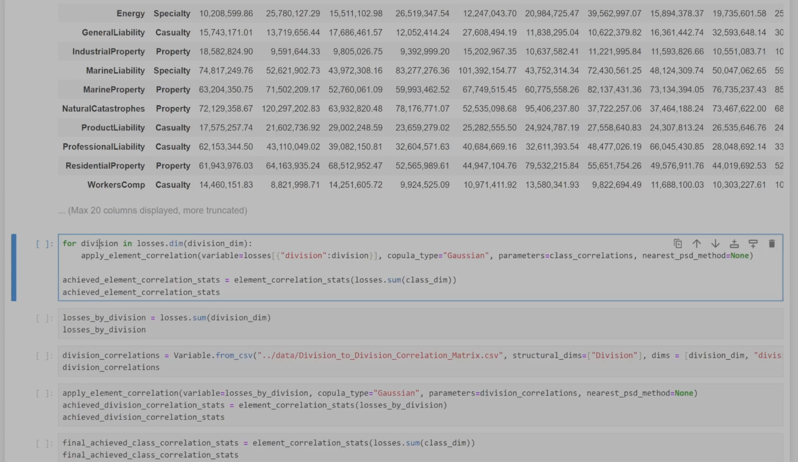We're iterating through the divisions. We're using this dim function on the losses variable and specifying that it's the division dimension we're asking about. So this is going to create an iterable for us with all the different divisions that exist within losses. So this is now going to iterate over the three divisions: property, specialty, casualty. And we're going to apply the element correlation just as before, but now the variable we're going to apply it to is going to be the losses filtered for the division being this division from our iterator.